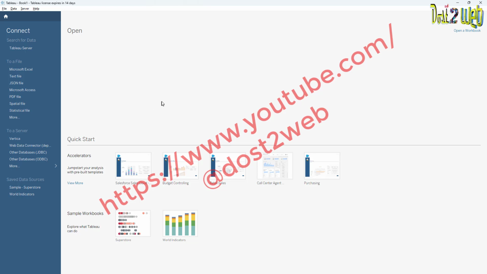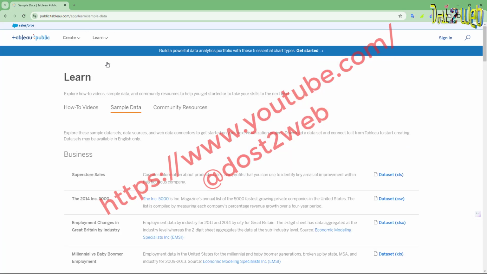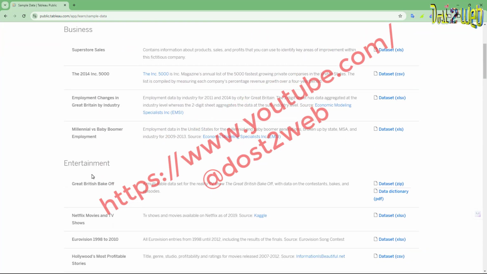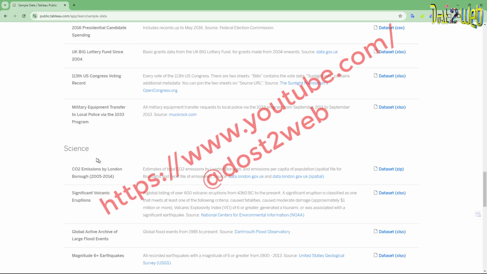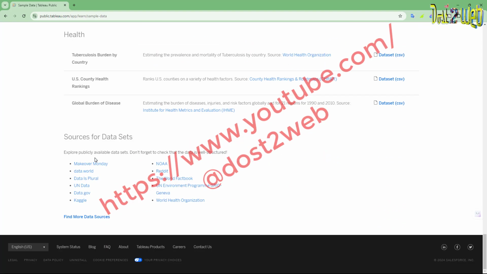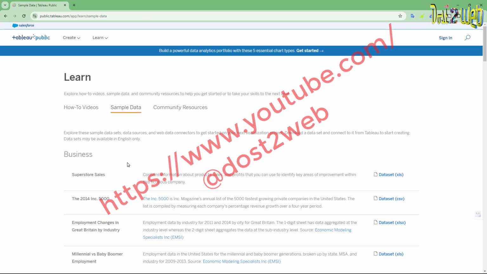I hope you all remember I told you to download the sample data source. If you have not downloaded it, you can even create your own, it's totally up to you. But data sets are here, some of the demos. You can log into the public tableau.com, and you can see something called Learn, and in Learn you have something called Sample Data. I'll go there, and you can see there are business, entertainment, sports, public data, education, government, science, lifestyle, technology, and health categories. There are several different categories of data sources available. You can use any data source and practice with that.